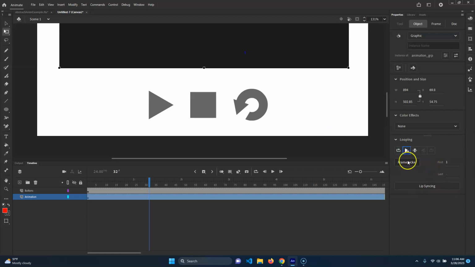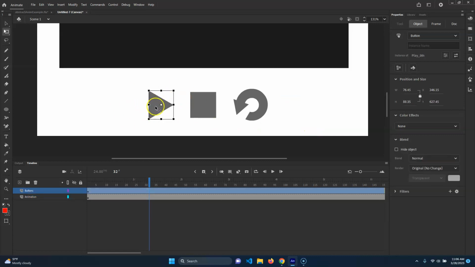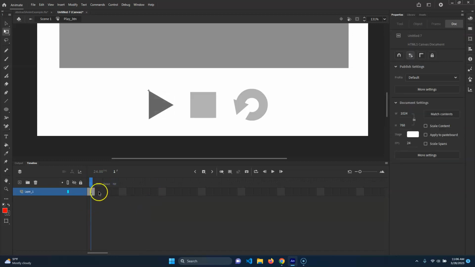We can tell it to replay. Actually, we're going to tell it to only play once while we're on this. And there's the lip syncing and there's other options with it. Okay. So with this, if I double click and go inside of this thing, you'll see it only has these options. It has up, over, down, and hit.